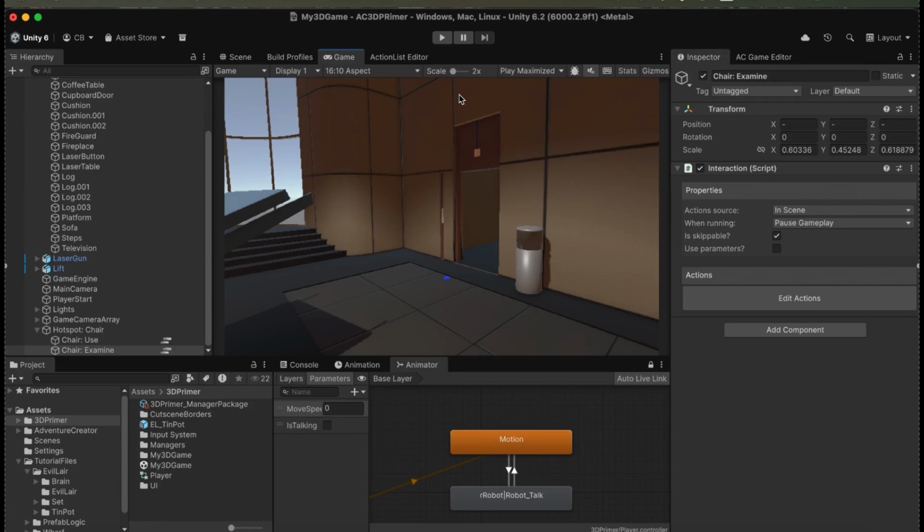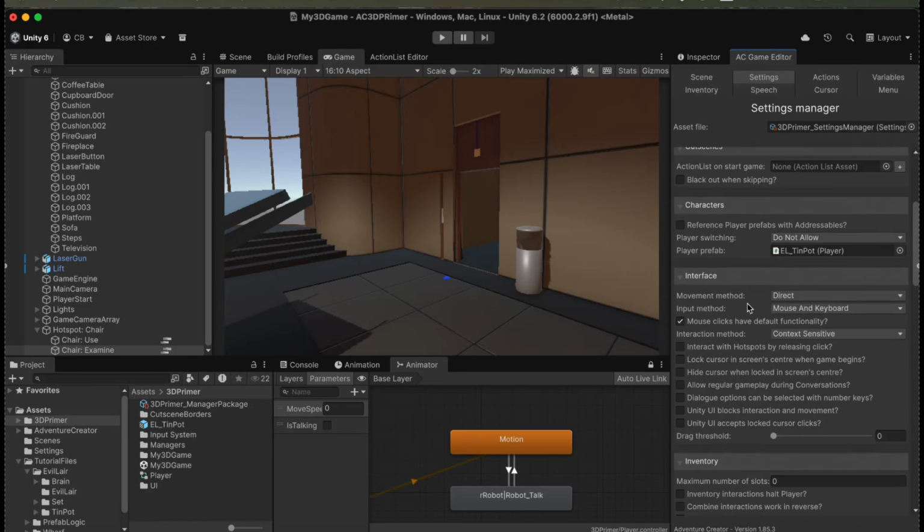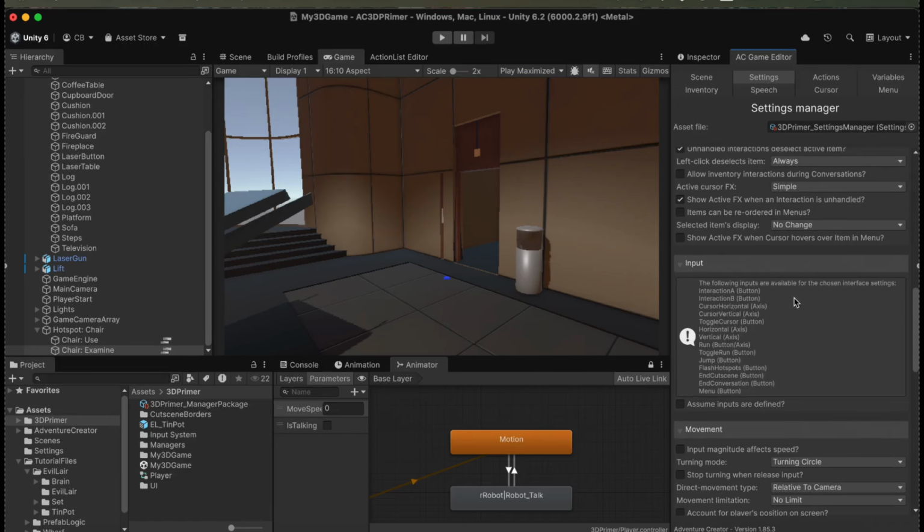I'm using the mouse buttons to interact with this, and if we go to the Game Editor's Settings Manager, underneath Interface, we've got our input method set to mouse and keyboard. If we wanted to change this, so for example, we could press the E key to look at something, we can do so with either of these top two inputs, and then defining an input named Interaction A. If we scroll further down to the input panel, we'll get a list of all of the available inputs to us that we can then define and make use of in our game.